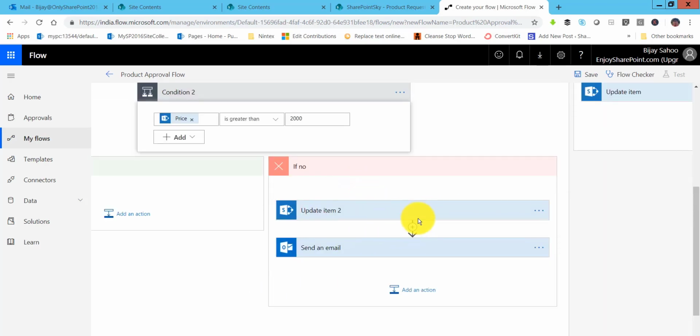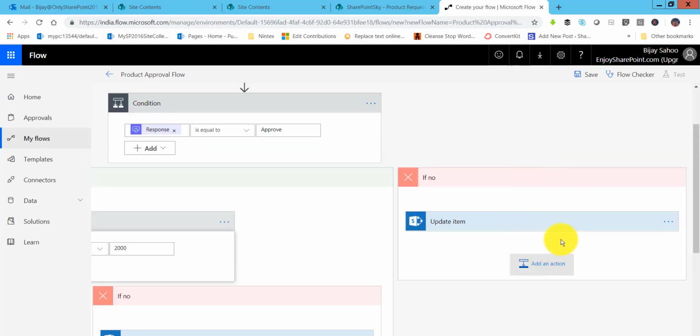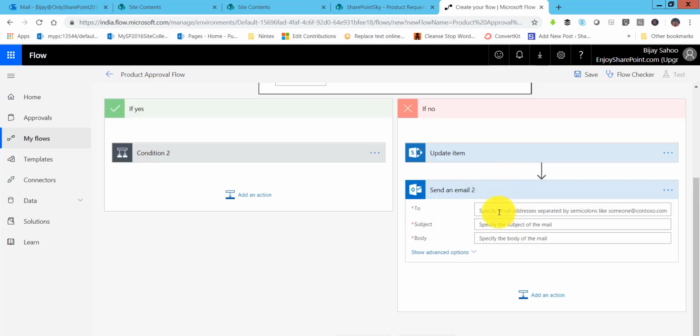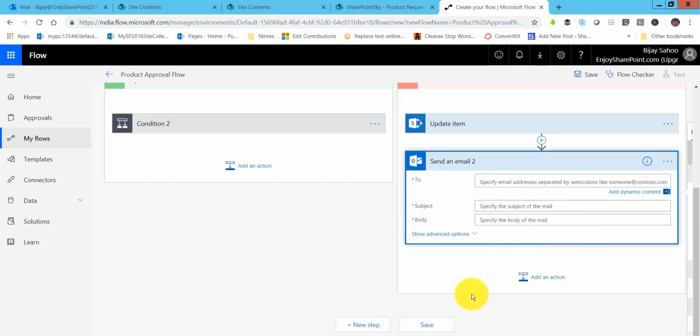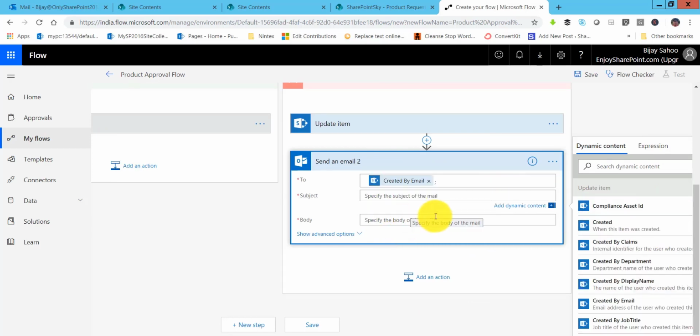So we saw how we can send an email in case of update, and also here we can add the same send email in the rejected condition, where we just updated the item to rejected. Here we can send the email to the created by person, and we'll say the subject is product request rejected by supervisor.